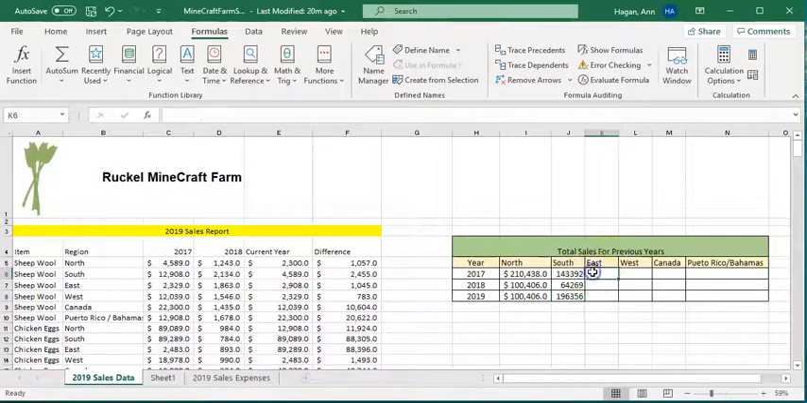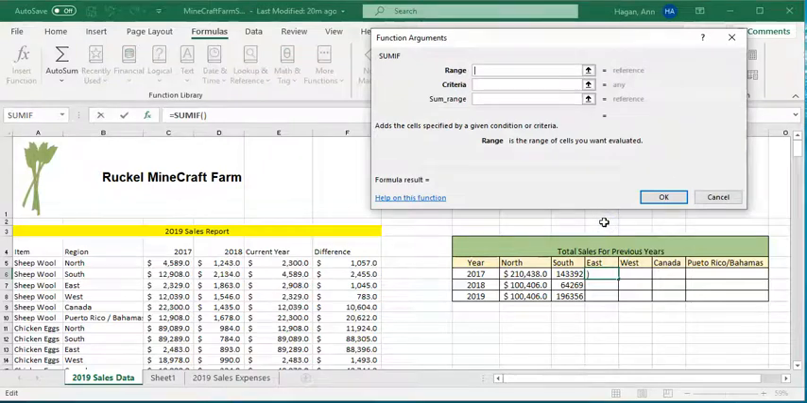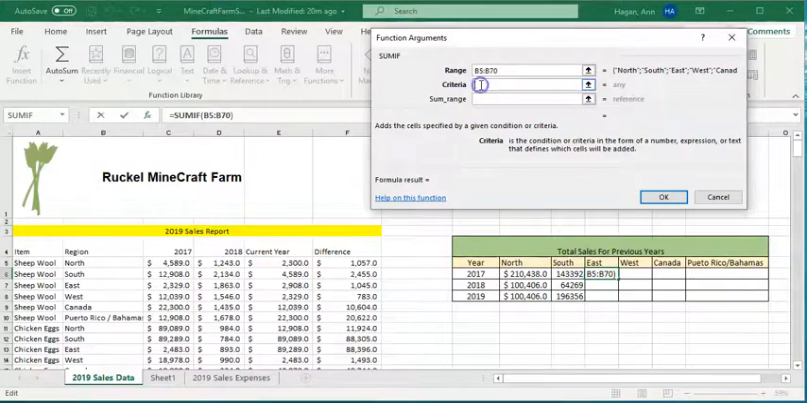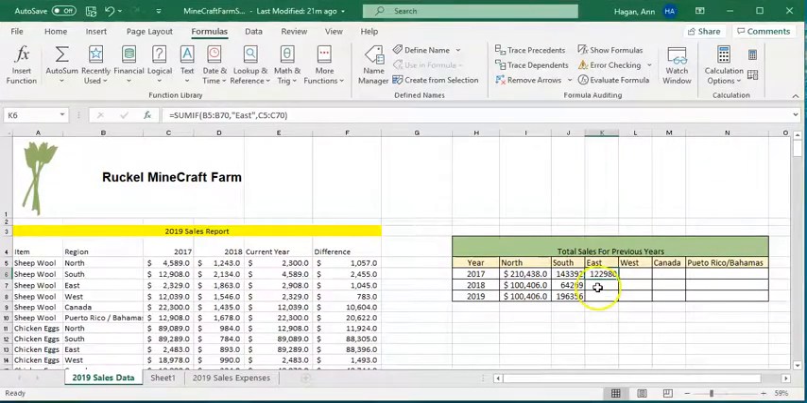All right, let's keep practicing this same formula with East, West, Canada, Puerto Rico, and the Bahamas. So I'm going to go up to Insert Function, SumIf. Again, my range is the same, B5 through B70. My criteria this time is going to be East. My sum range for 2017 looks like it starts with C5 to C70, and click OK.